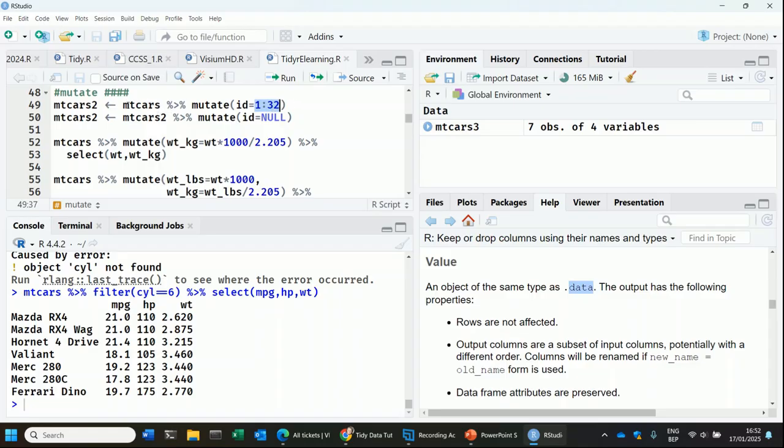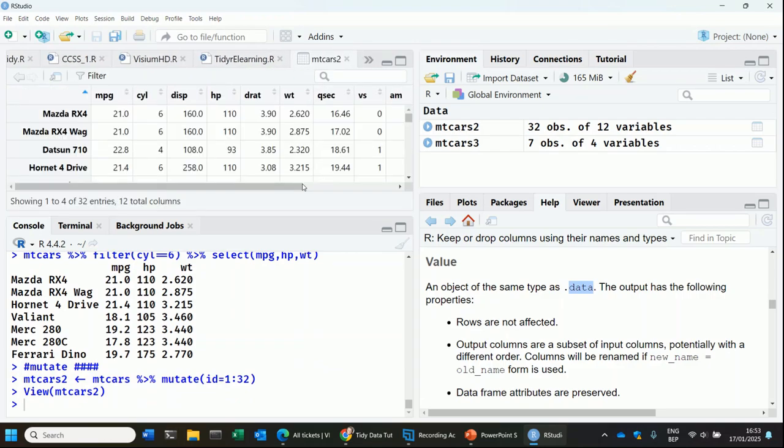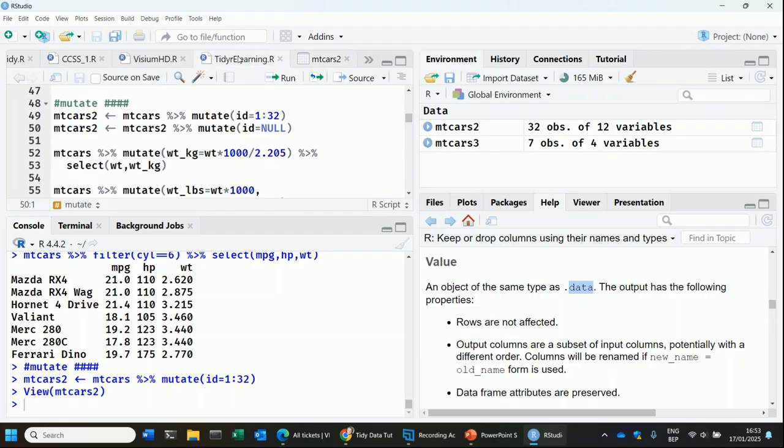And I'm going to store the end result, so the data frame that is the result of the mutate function, in a new variable called empty cars2. So when I run this code, you see that empty cars2 is generated, and when I take a look, it indeed contains a column called ID with the values that I generated.